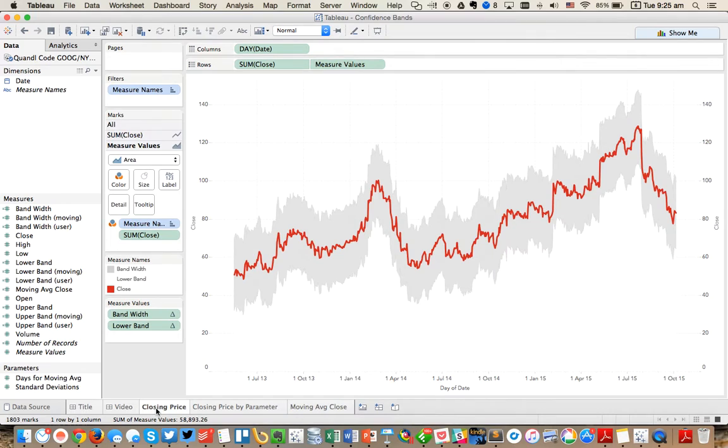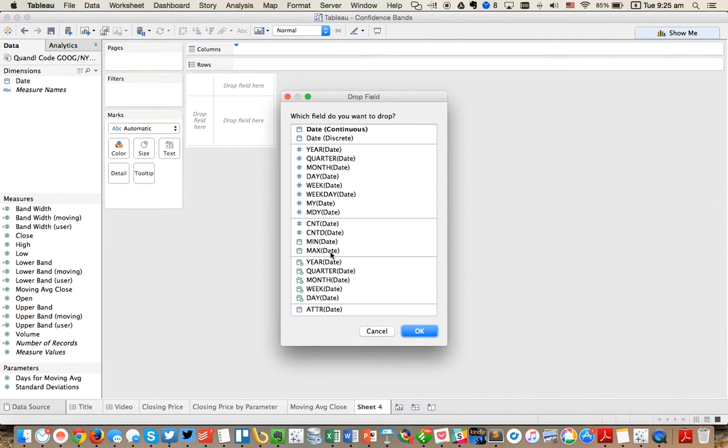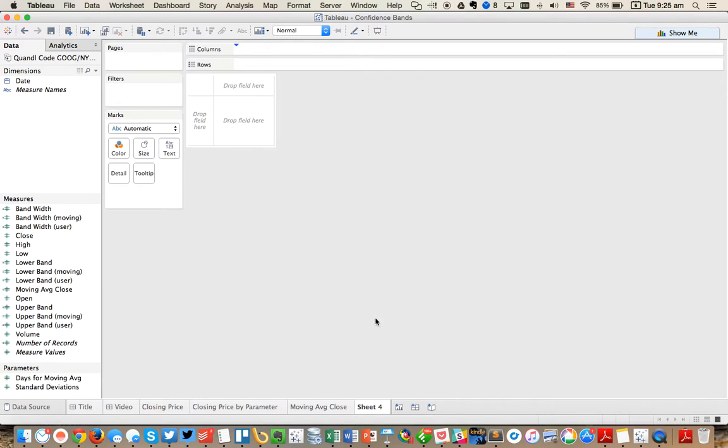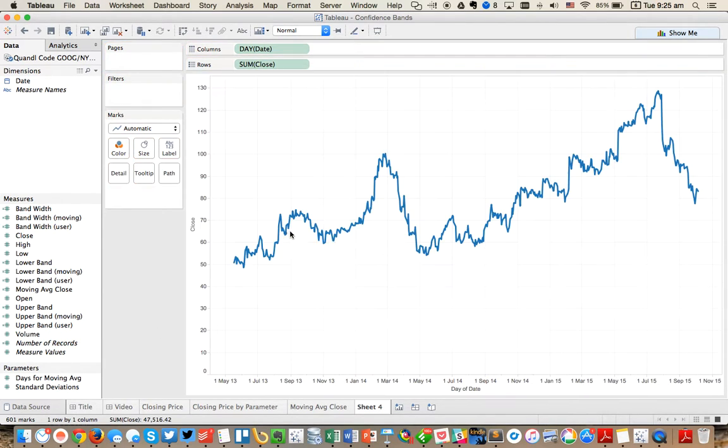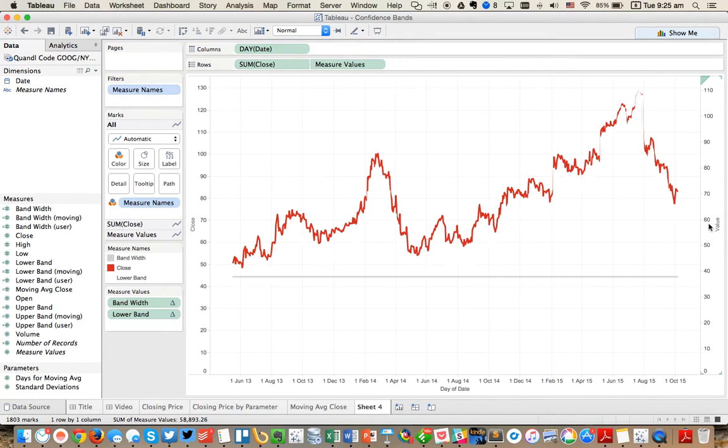Again, just to recap, the first thing you do is you put your first measure on the row shelf, and then on the secondary shelf, I'll just build it one more time for you. How about that? So I'm going to start by looking at the day level. I'm going to stick my close in the rows. And then I went ahead and created a few calculations, if you remember. The first one was my lower band, so I'm going to put that on the secondary axis. And then I'm going to go ahead and take my bandwidth and put that also on the secondary axis.